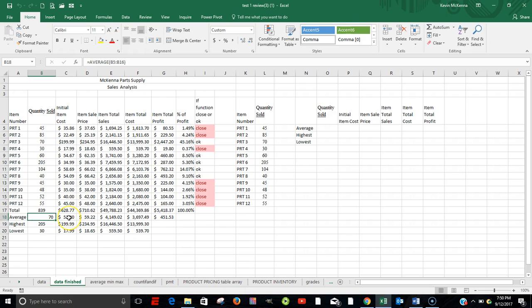Now if we wanted to look at the average of the initial item cost, the answer is 52.40. But if we click in here and quickly double left click, once again we get another function, and this time the range is between C5 to C16. So the initial item cost is between that range, C5 to C16.